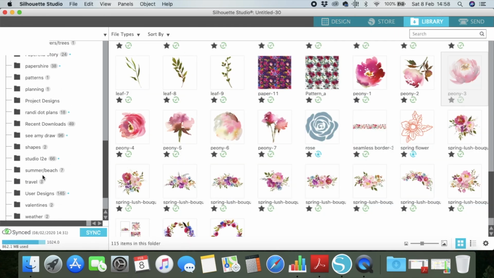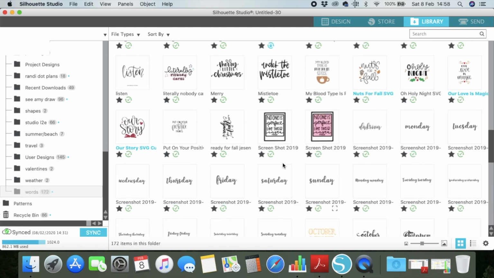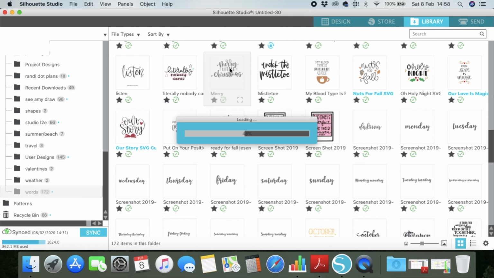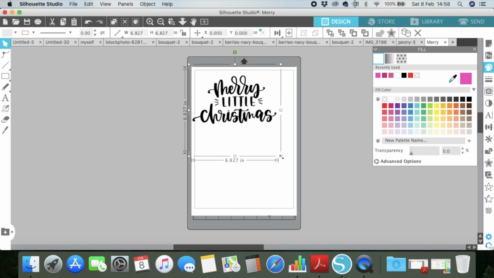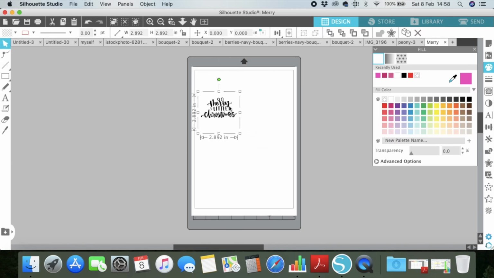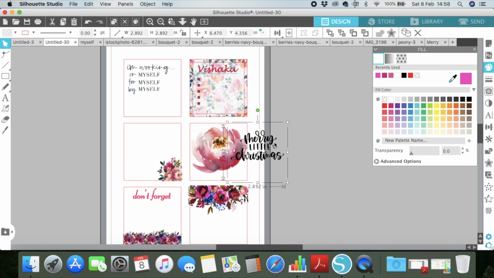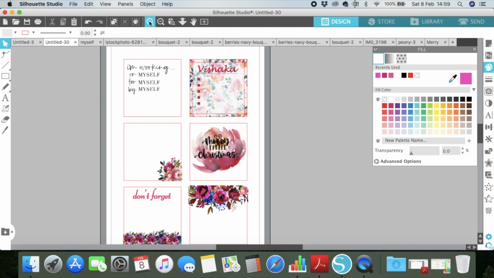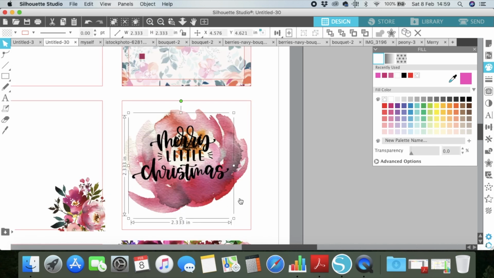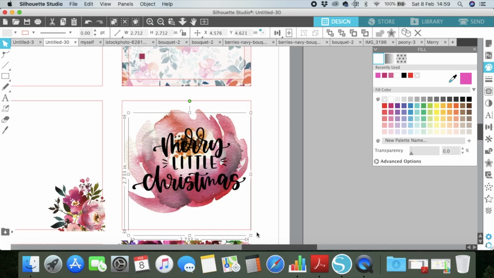I'm going to add it separately. Let's go for Merry Little Christmas. Okay, select that, go back to this design and just fit it, whatever size I want, over the image. That's not the best because it's black on black, but you can see what I mean.